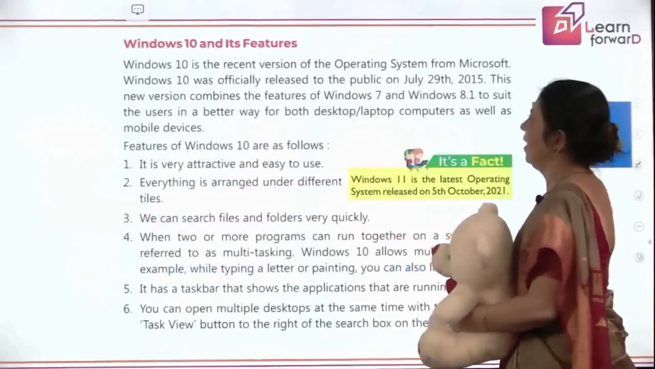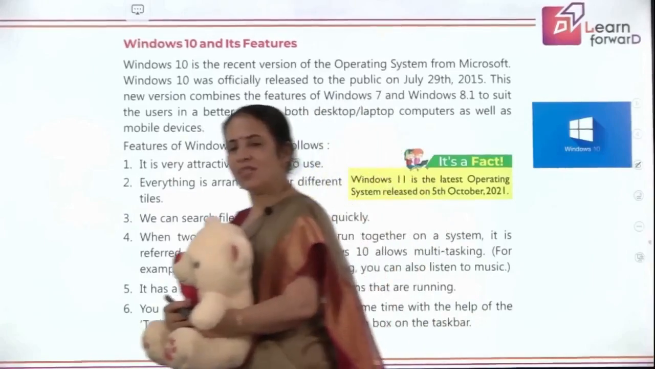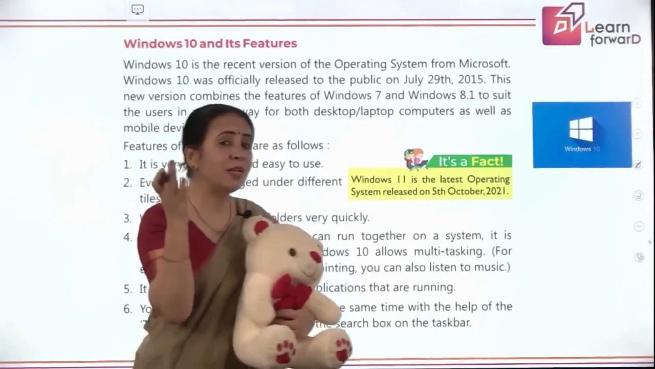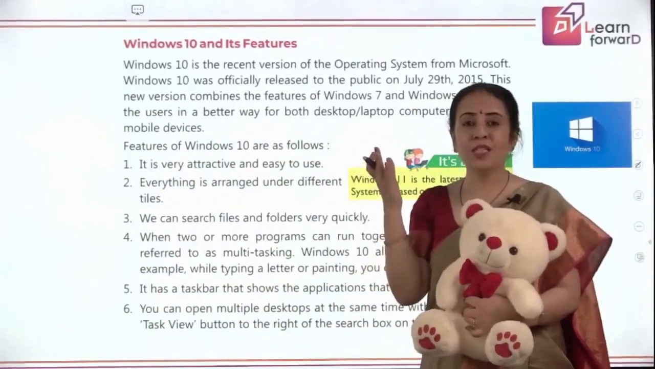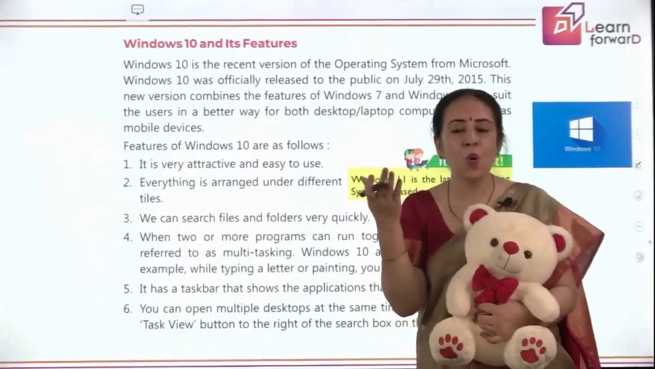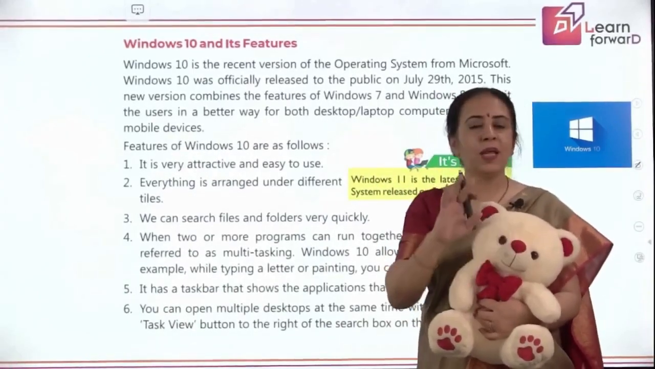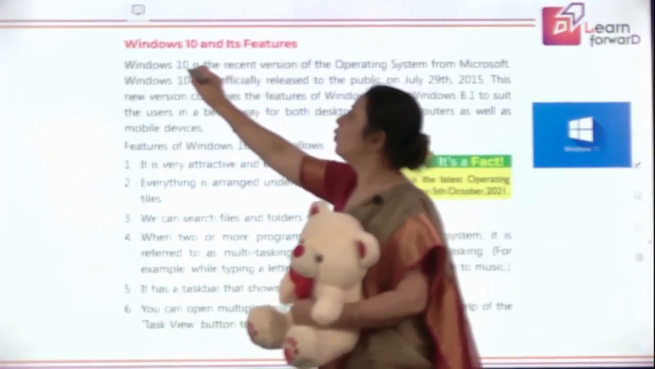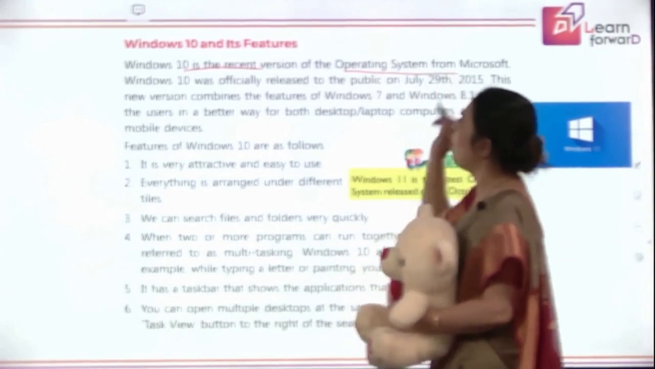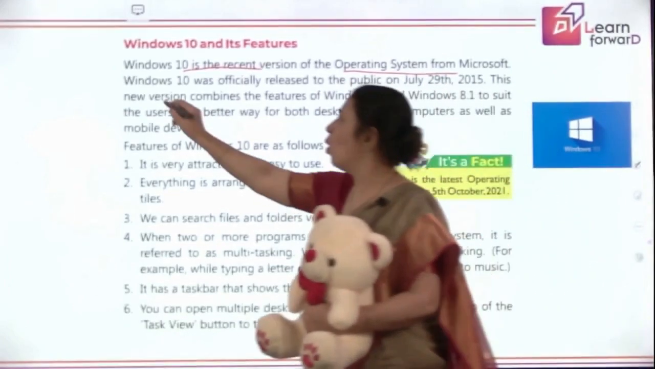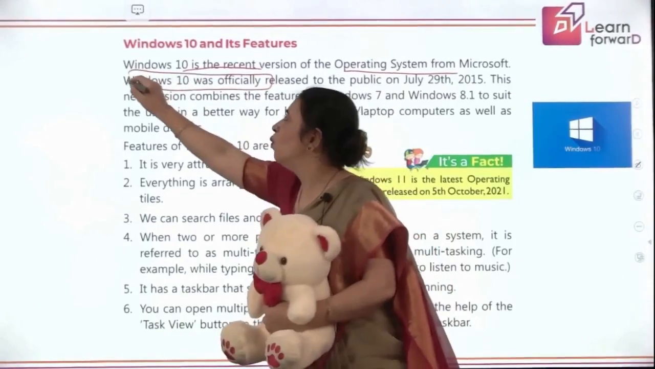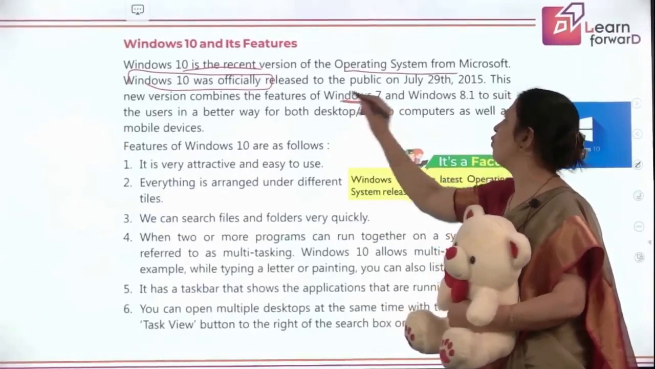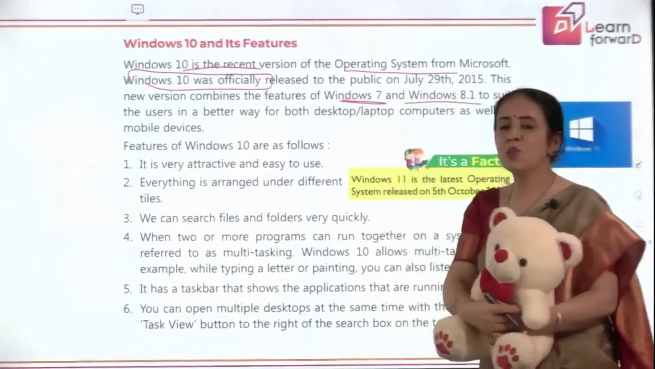And see here, we'll first talk about Windows 10 and its features. So what are the special features of Windows 10 that will make you so attracted towards it that you will get fascinated? The first important thing is that Windows 10 is the version of the operating system which was launched officially as Windows 10, and it has certain combined features of Windows 7 and Windows 8.1.